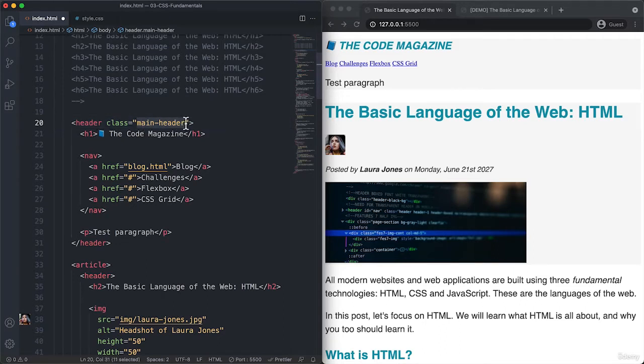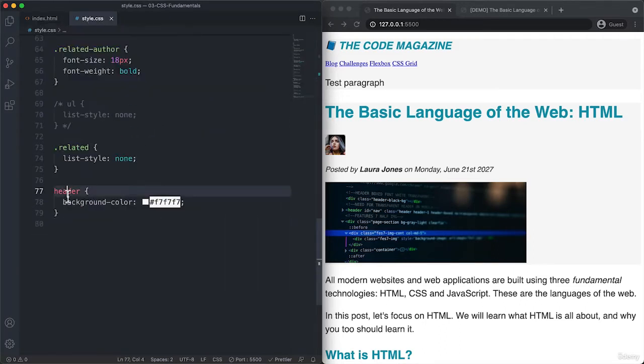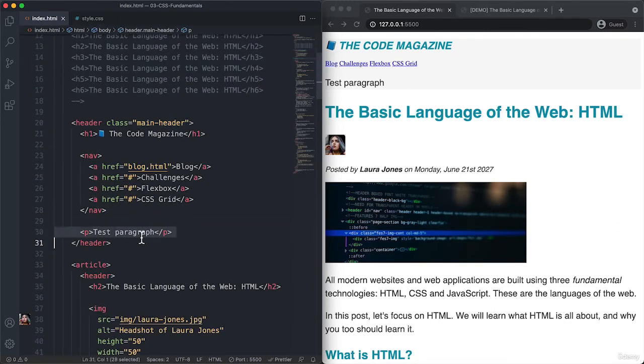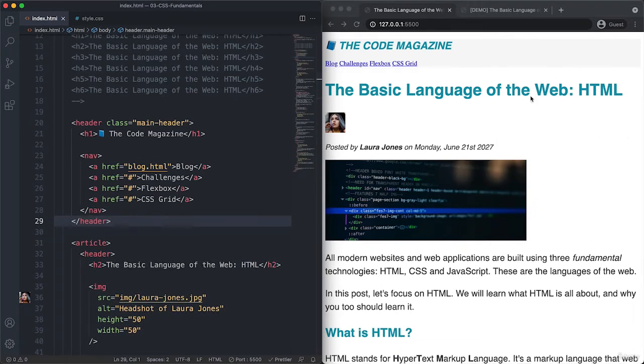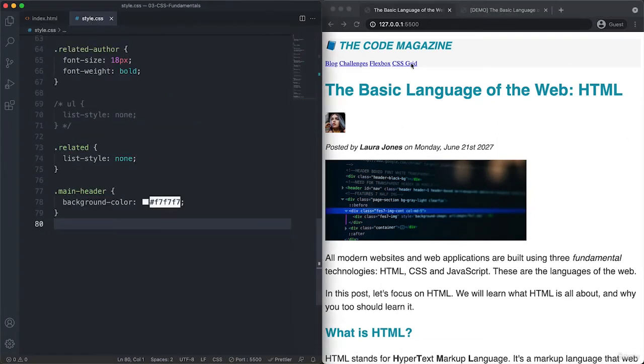Let me copy it and replace this header with the main header class. And indeed, now only this one here got this gray color. Let's just get rid of this test. And here we go. Nice. And if you can't really see this background color, then just use your color picker to use some other shade of gray. All right.